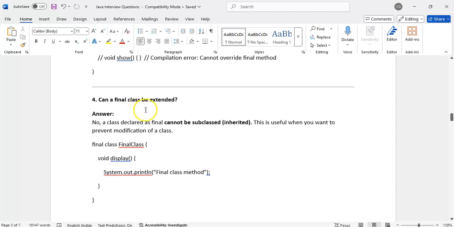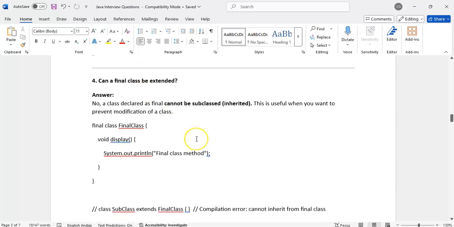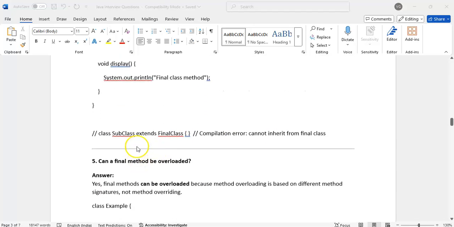Can a final class be extended? No, we cannot. If we declare a final class, what will happen? We cannot subclass it. Sometimes you want to restrict a class so that no one should extend it. Then we add final before the class, so no class is allowed to extend it. If they try to extend it, we will get a compilation error.